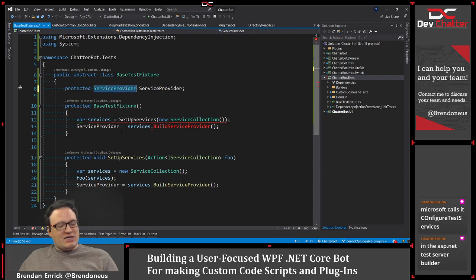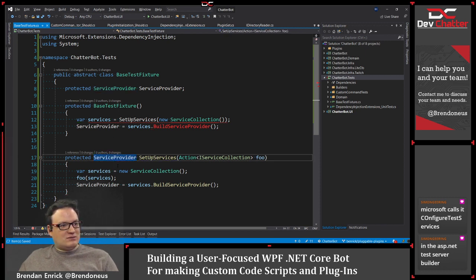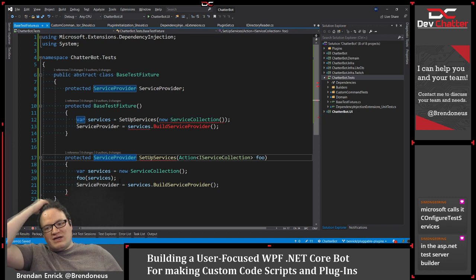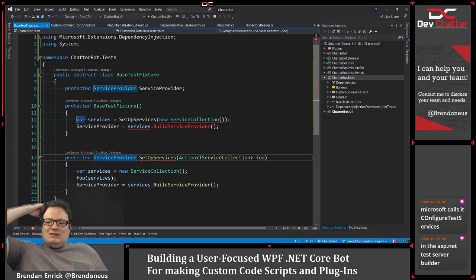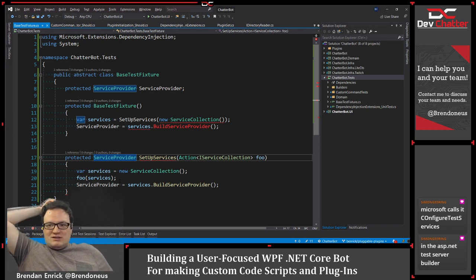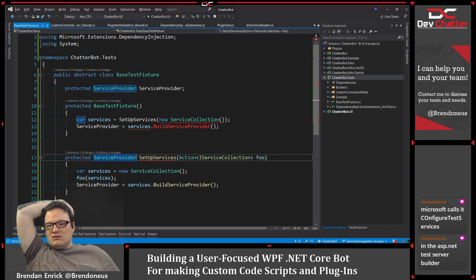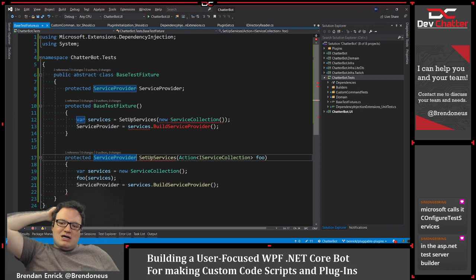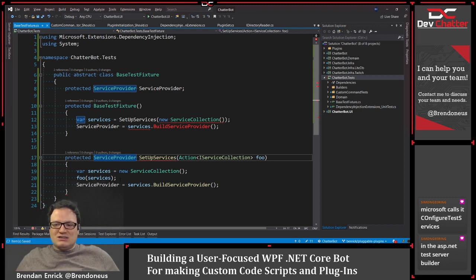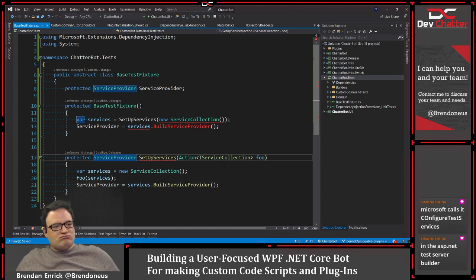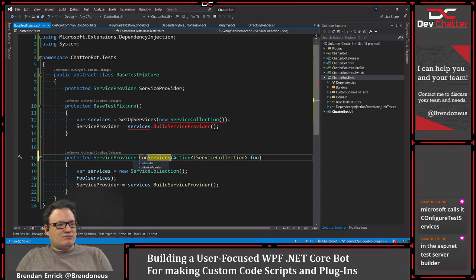I guess it could just return back a service provider. But then the problem is, as soon as you do that, you've got to have this. Keep it IServiceCollection and have the caller do the build. Microsoft calls it ConfigureTestServices. Configure test services? I mean, I guess I could.